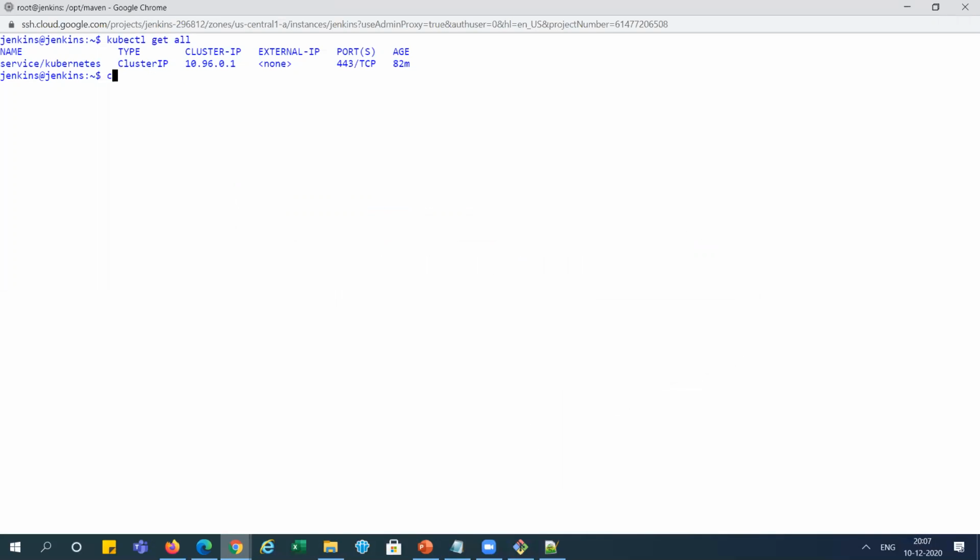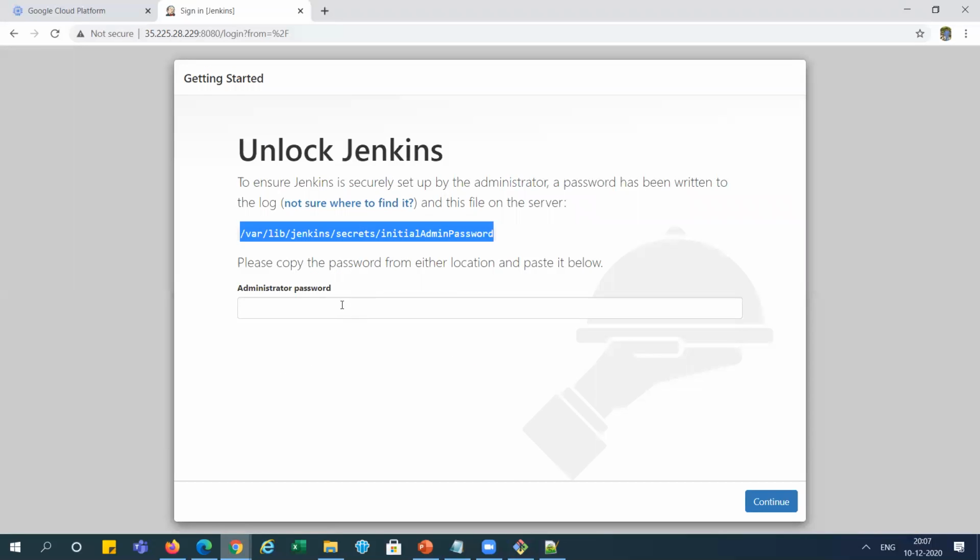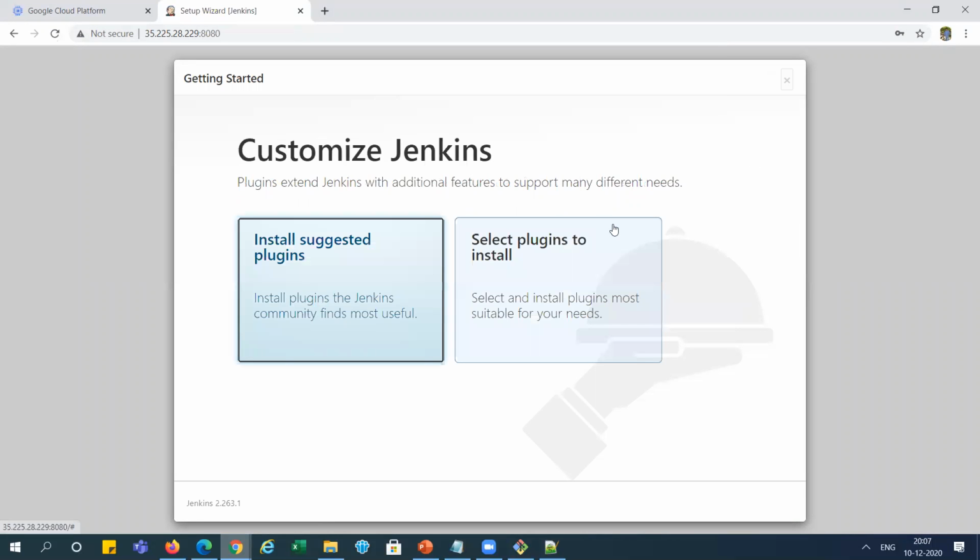Right, and we can see, check it. Yeah, we can get this key, right? We can just paste key over here and continue. Now it will ask for the install suggested plugin or custom plugin. So we will just select this suggested plugin.